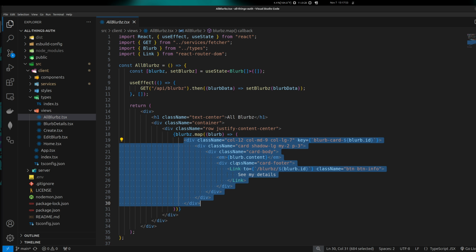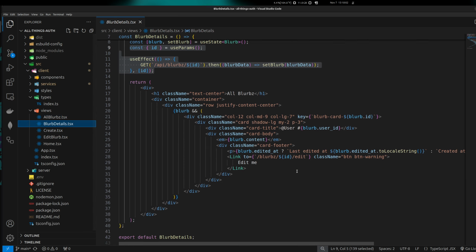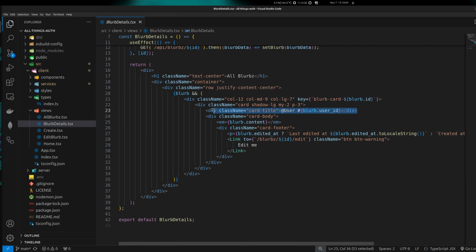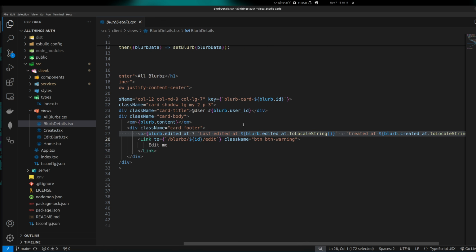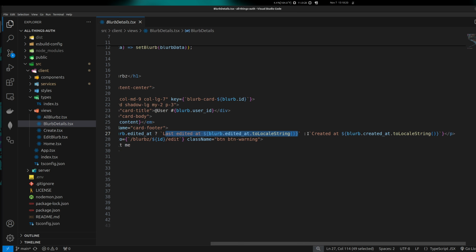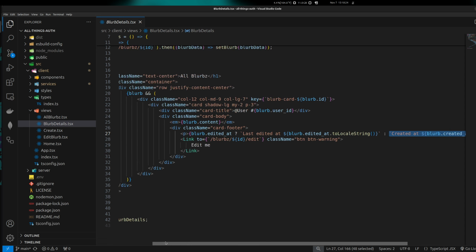We don't really have a whole lot of data. This is kind of like the main page of everything. Clicking on that link takes us to the details page, which shows the user ID. It shows the text, and it also shows a little timestamp here. So if the blurb was edited, it's going to say last edited at, and it'll show the edited timestamp. And if it wasn't edited, it's instead going to say created at. So we got a fancy little timestamp feature there.